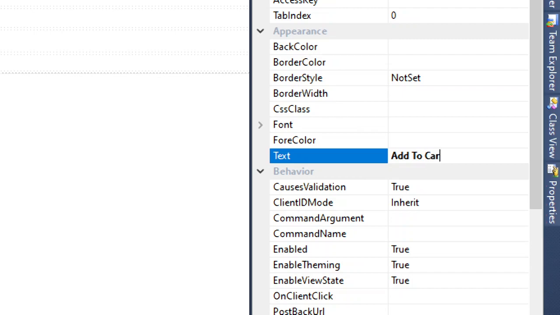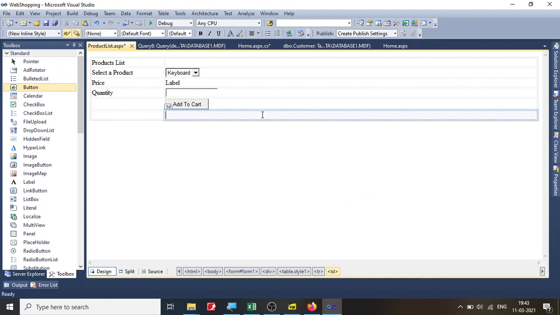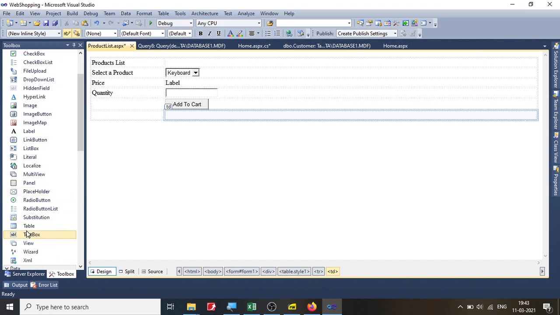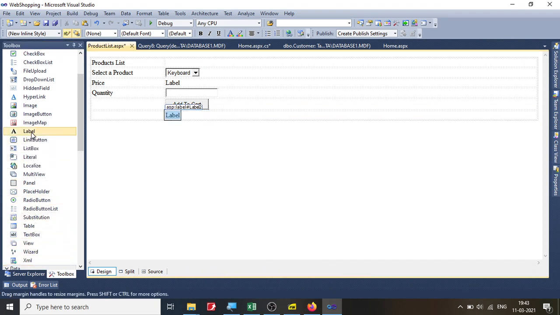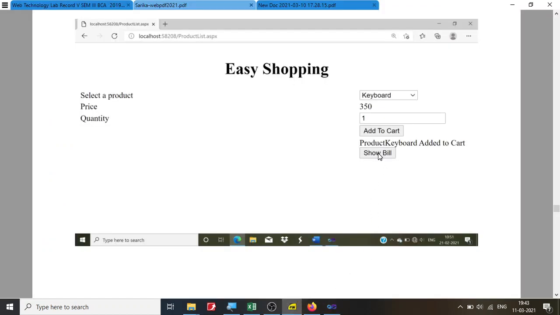So "Add to cart" is the text I have added. The user must know that the items are being added to the cart, so I will put one more label here. That label is used only to tell the user that the item has been added, and the next one is that the user must be able to view the bill.